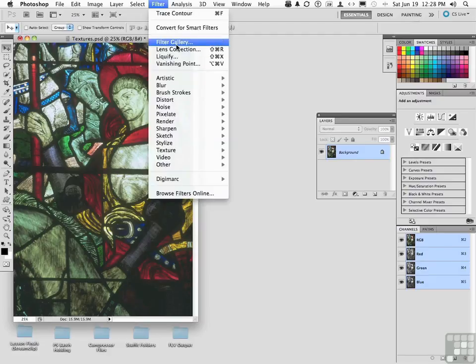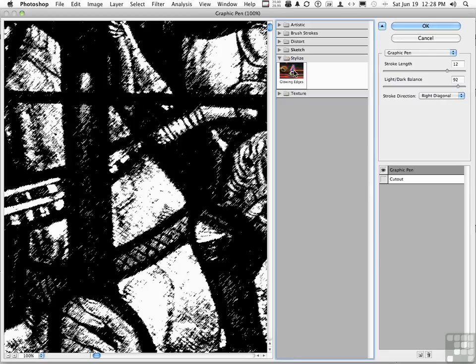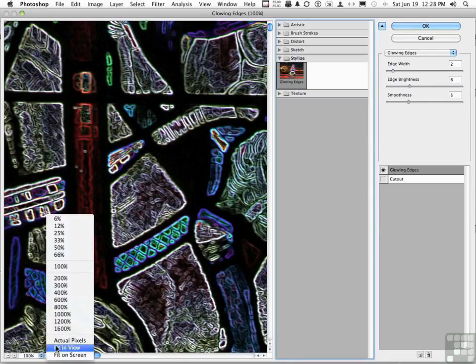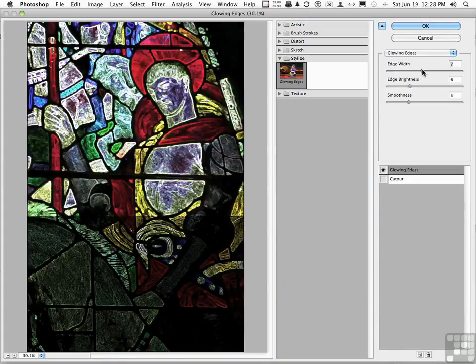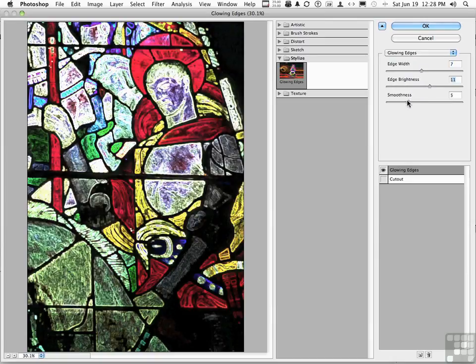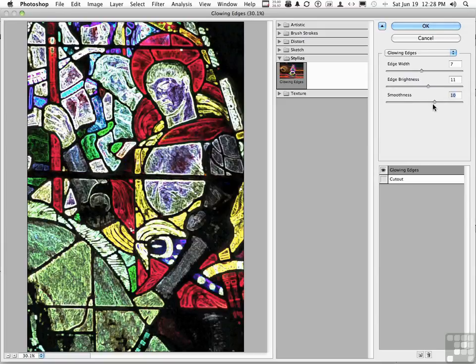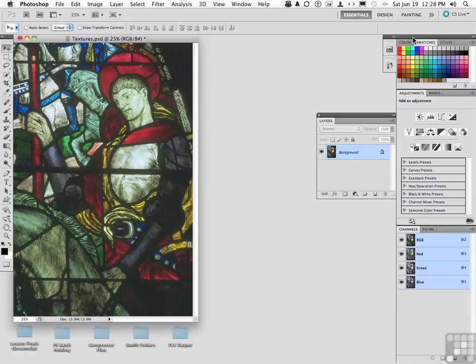We go to filter gallery. We do have one we can use here. So close sketch and go into Stylize, glowing edges. Let's go ahead and make that so we can see it on the screen. We can change the edge width, the brightness, and the smoothness of the glowing edges. That's the only one we have in the filter gallery. Let's go ahead and cancel out of that one. Back to where we were.